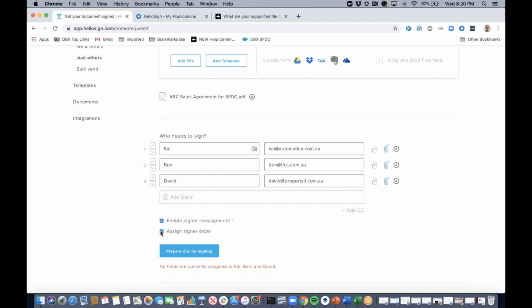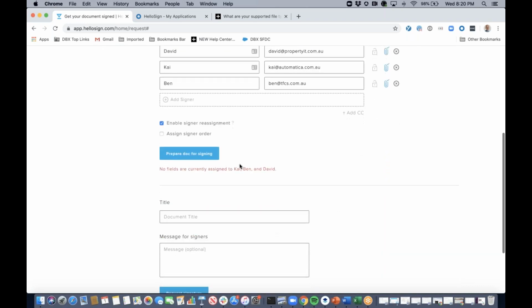If we want to assign signer order, that's the other checkbox. Maybe I want David to be the first signer and Kai to be the last. You can toggle these arrows however you'd like, and you have up to 20 different signers per signature request. So one signature request with us, 20 signers signing in order or no order, and up to 500 pages of text, and that is one signature request. So pretty high, robust thresholds there.